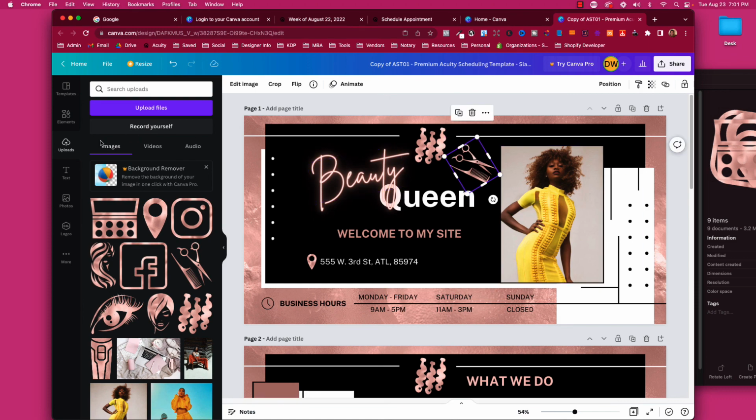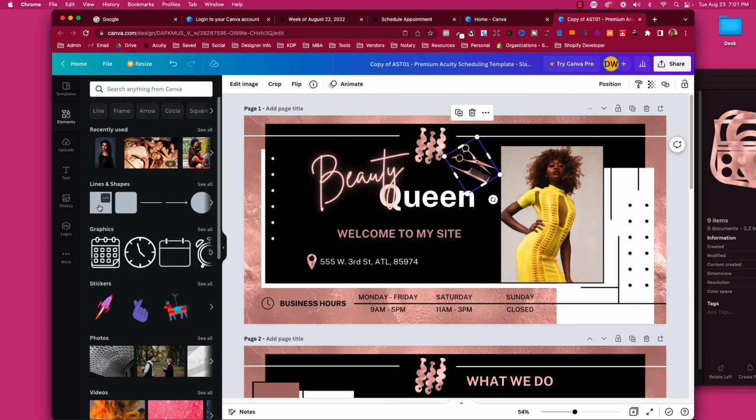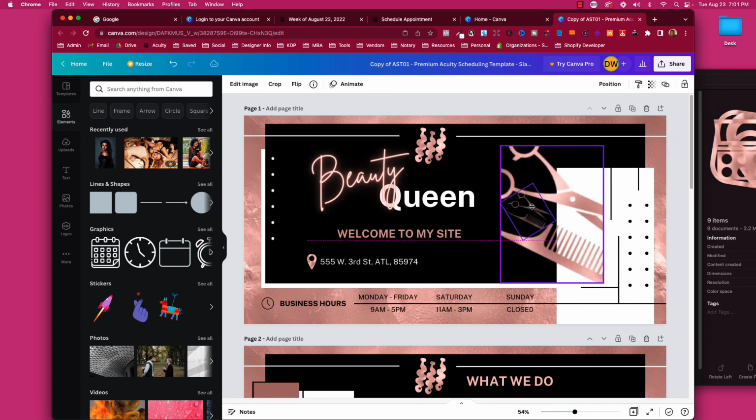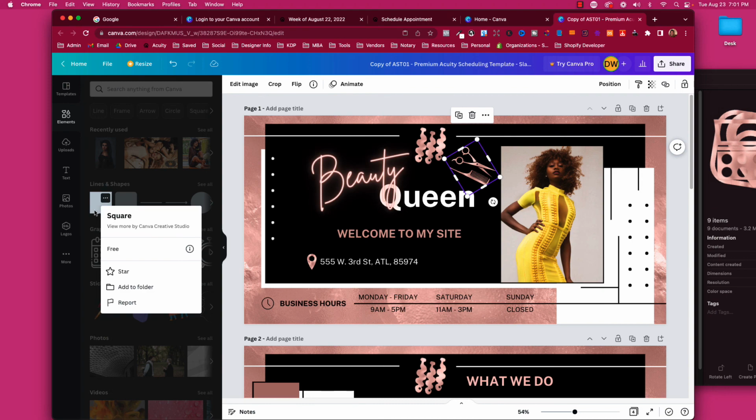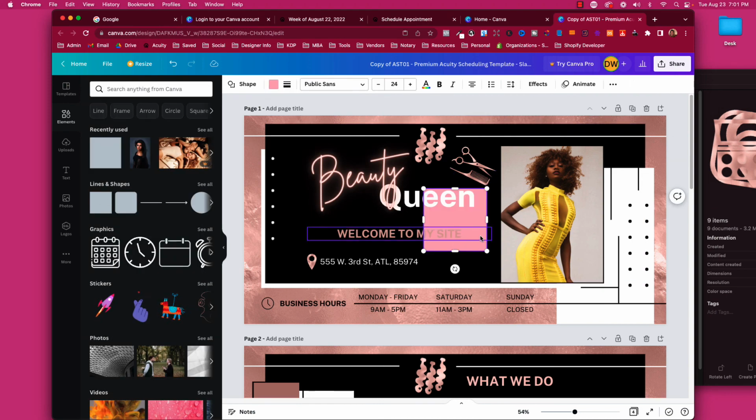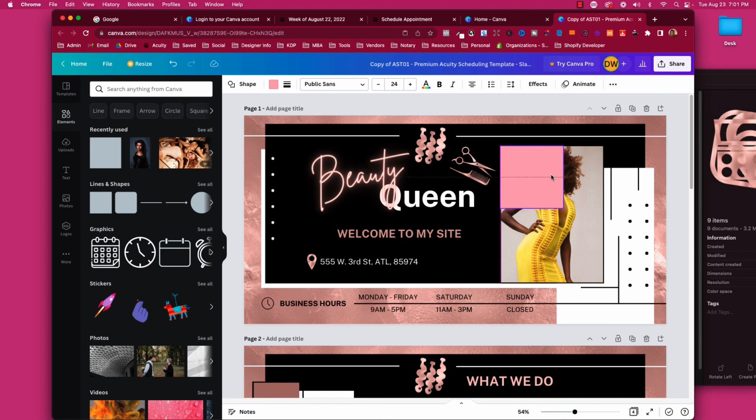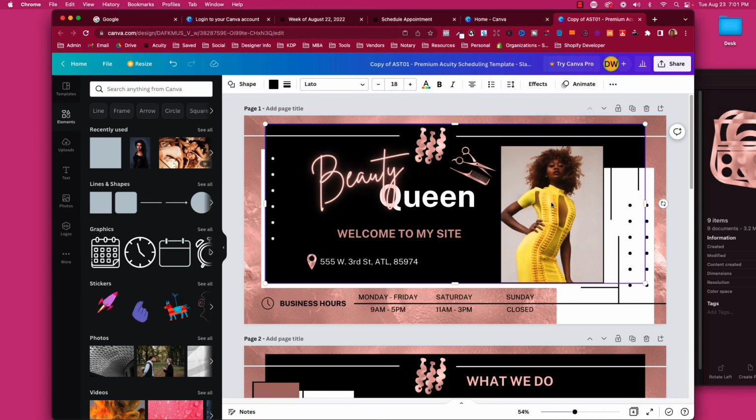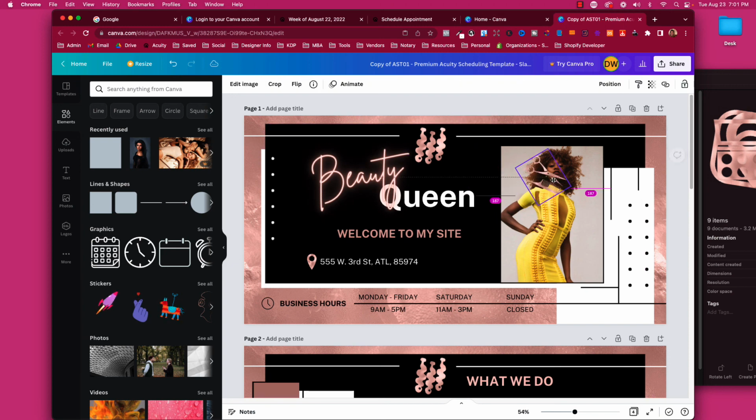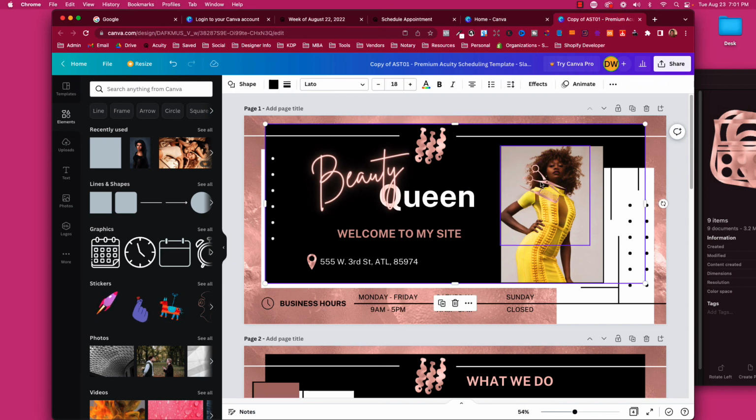Here's a secret. Go to elements. If you wanted to put this scissor on top of this girl, as you can see, it doesn't go. You get a free square. Click off of it so you can move it. Put the square over the girl where you want it. Change the opacity, make it clear. But it's a square there, so it can sit on top without going into the picture.